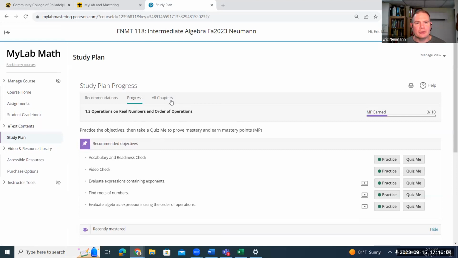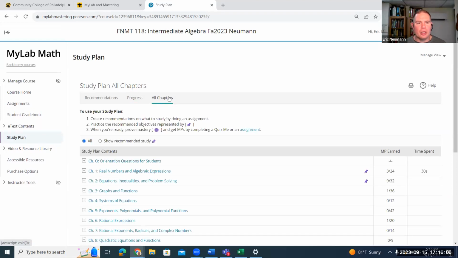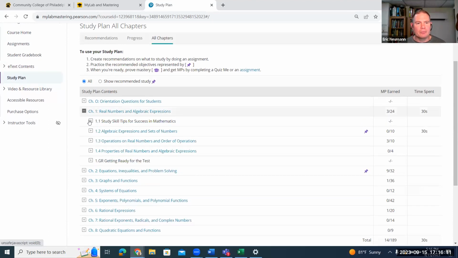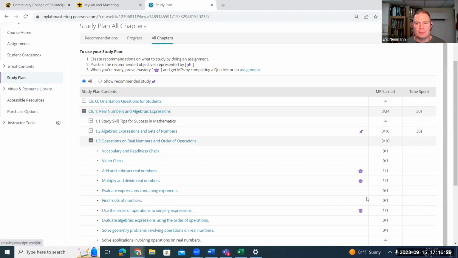Another way to access your study plan is to go to all chapters, and then it's more of a hierarchy. So if I look at chapter 1, I notice section 1.1 is not assigned. There's no denominator for the mastery points there. But for section 1.3 that we were just looking at, I have 3 out of the 10 already earned. If I open that up, that gives me a little graduation cap for the 3 that I have earned, and then nothing for the ones that I have not earned yet.